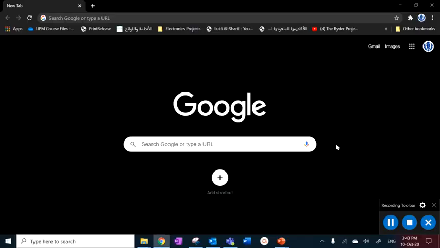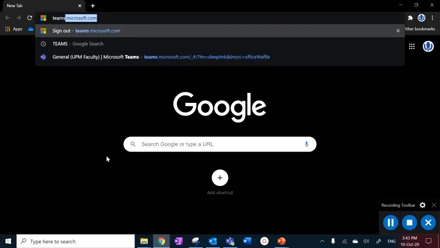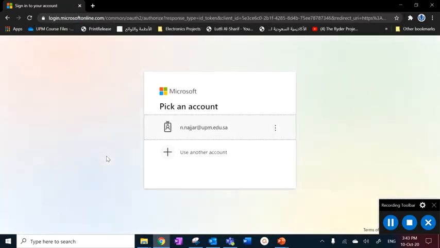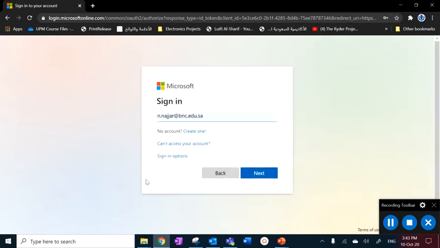There are in fact several ways to access Teams. The major one is using the web browser. So regardless of which web browser you are using, if you just browse to teams.microsoft.com, it will ask you to log in. You have to log in using your university account.